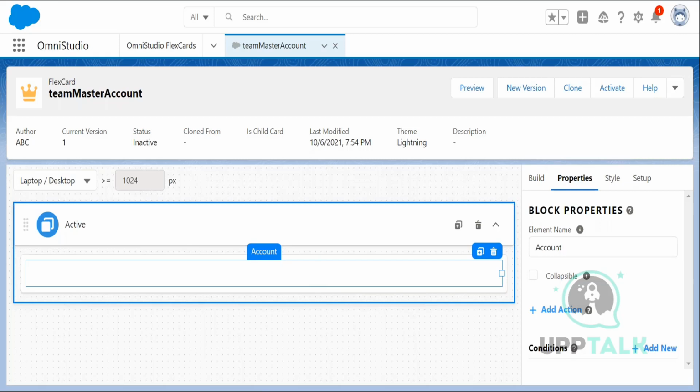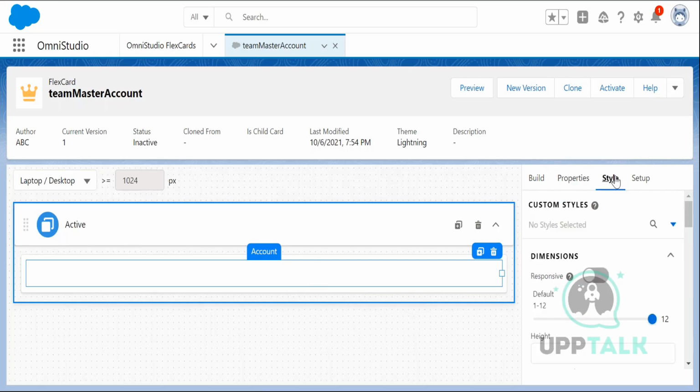There is a property. Now go to the style tab. Here the block occupies the full space, right? We don't want this to use the full space of the card.